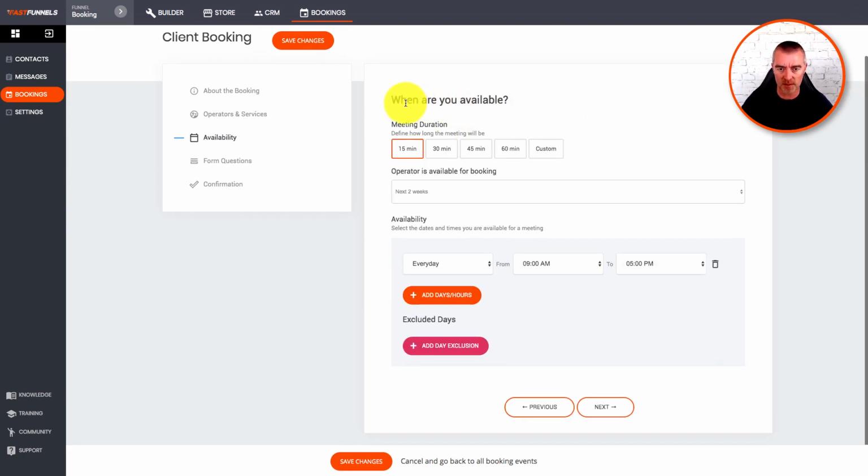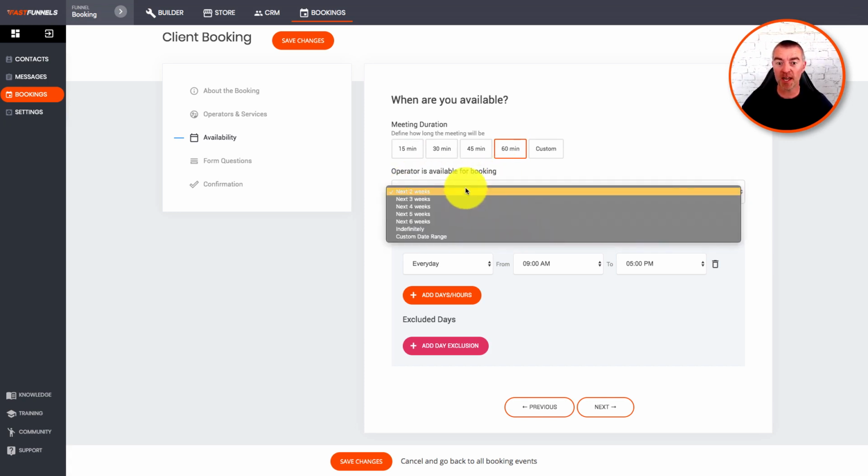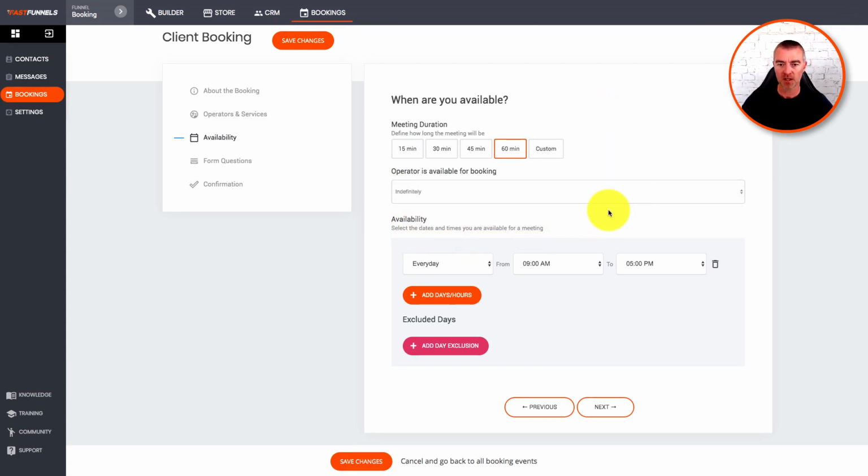So that's a person who can be one of the people that are booked through this particular scheduling appointment system. And then when are you available? So the meeting duration, let's say they're all 1 hour appointments like that. The operator is available for booking, let's say either 2 weeks, 3, 4, 5, 6 indefinitely, or a custom date range. I'm going to go for indefinitely. And then every day we're going to change to just Monday to Friday from 9 till 5.